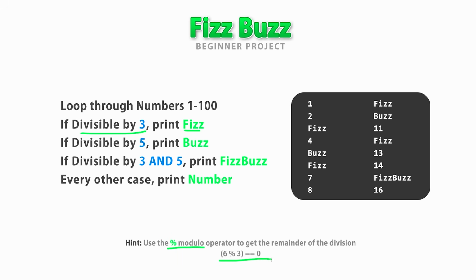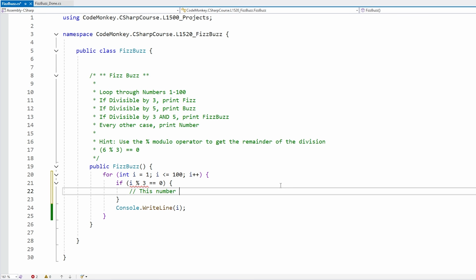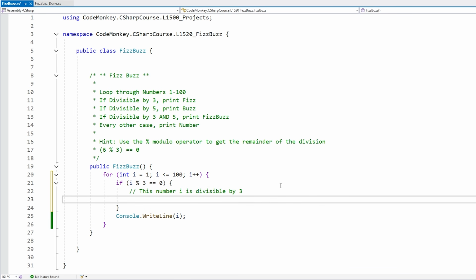Basically, if the modulo returns 0, then we know it is divisible. So over here, 3 modulo 3 will be 0, 6 modulo 3 will be 0, 9 modulo 3 will be 0, and so on. So by using the modulo, we can see if it is divisible. So over here, if i modulo 3 equals 0, then this number i is divisible by 3. And if it is, then we want to print Fizz. So Console.WriteLine, let's do WriteLine, say Fizz, just like that.